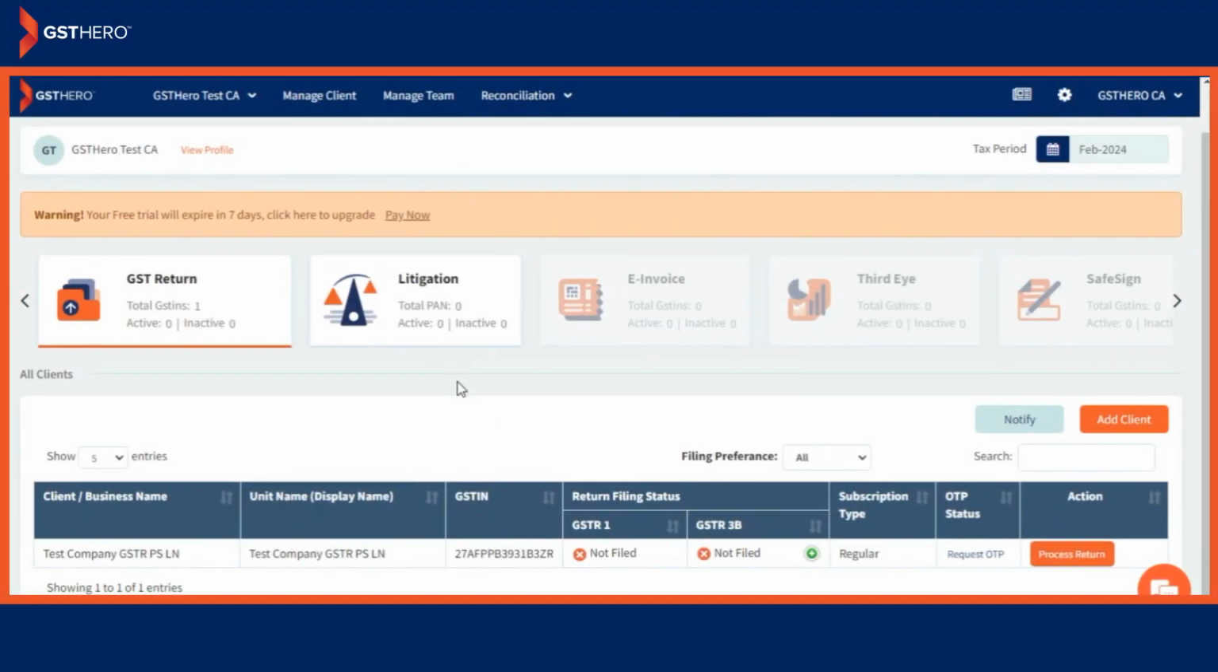I will be showing you a demo of the CA account of GST Hero in this video. I will cover everything starting from GST return and litigation, what kind of features we provide in that, and also how you can do it on a day-to-day basis. As I said, GST Hero's CA plan offers GST return and ITC reconciliation. Other than that, there is also litigation for CA firms and CA clients.